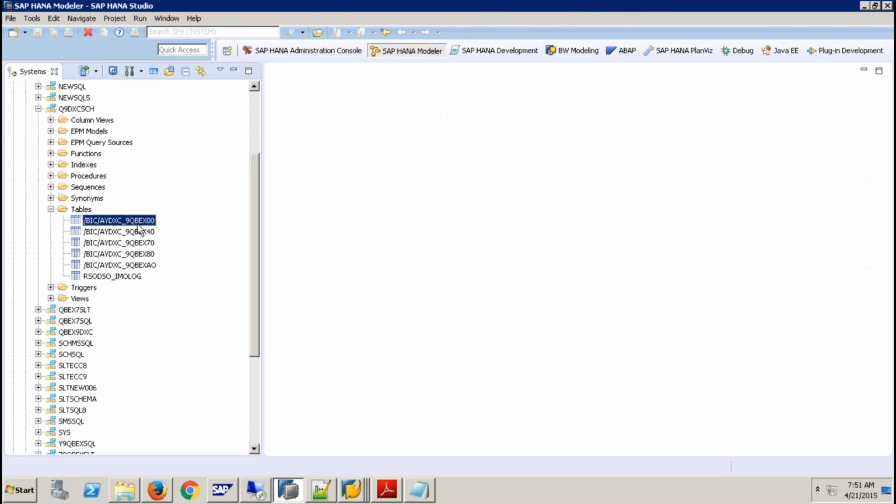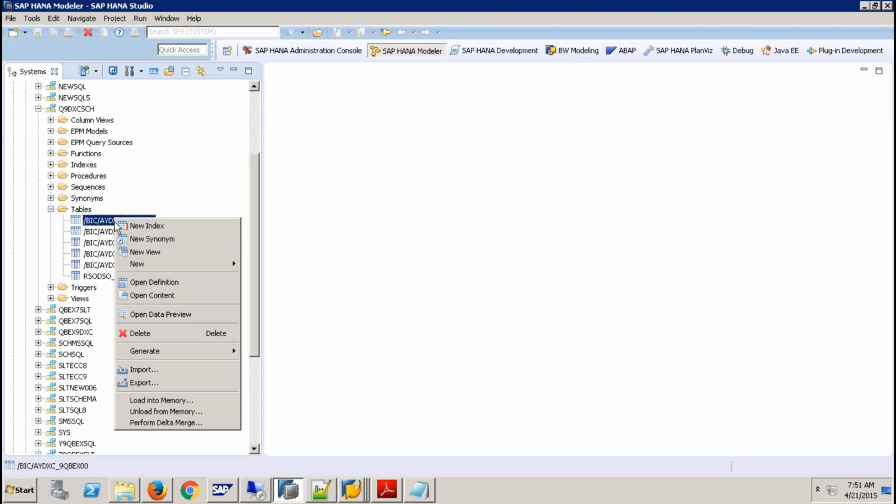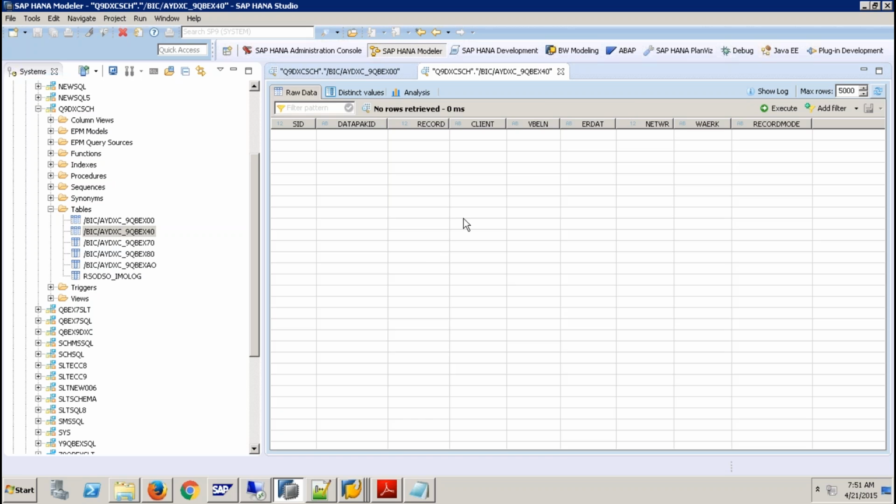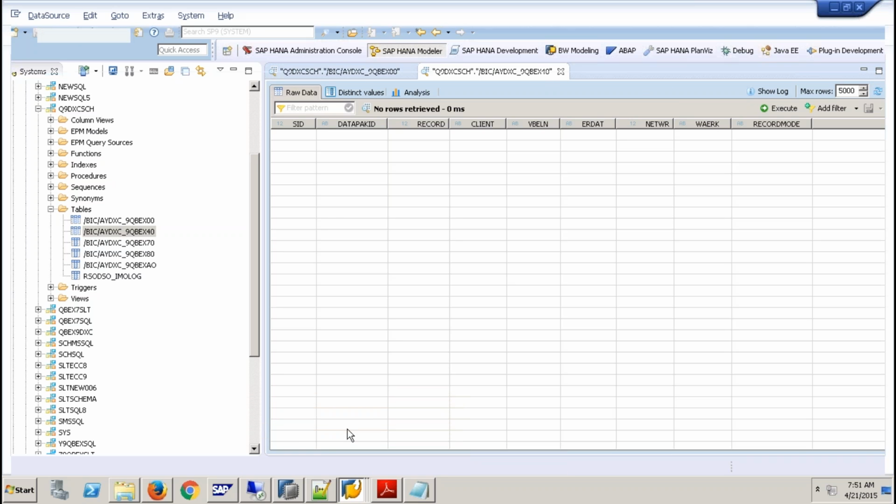But these tables will have no data yet. Your active data preview. There's no data in this new table or active table. Okay, we'll go back.